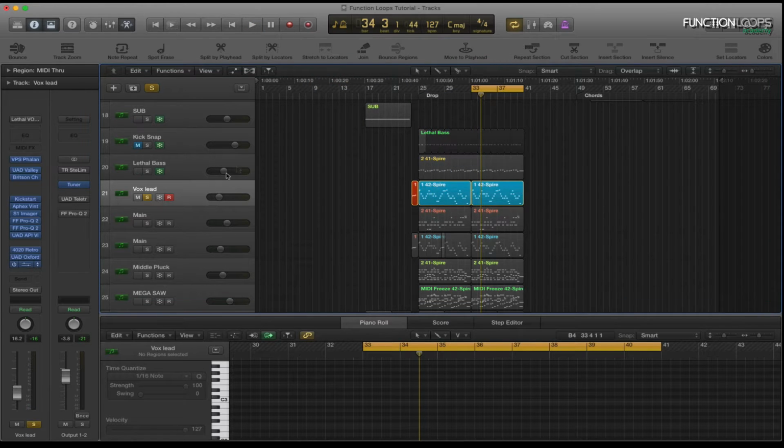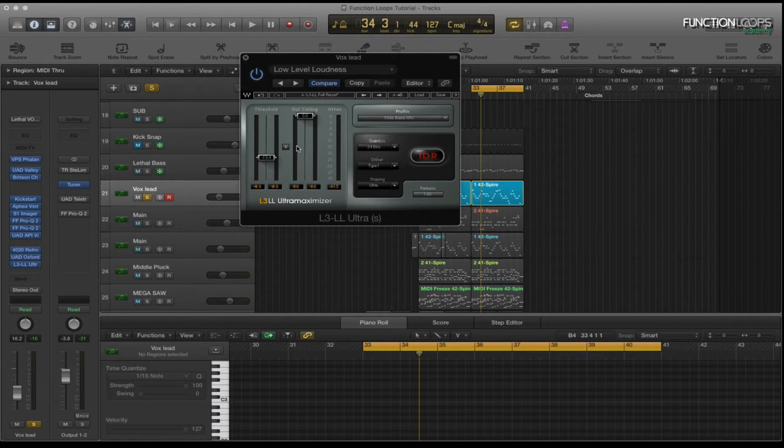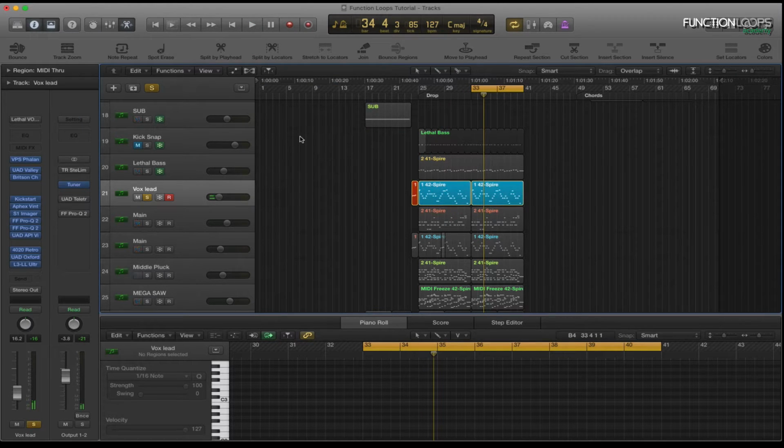Then I've got the L3 LL Ultra Maximizer, which I really like, from Waves. It has different settings. As you can hear, it's limiting it quite a bit, so I'll do it with and without. Yeah, so it's basically adding quite a lot of volume to it, and it's also taming all the peaks. With the profile, you can change the profile, so if you have extreme analog, it cuts quite a lot of the highs out, which I really quite like.